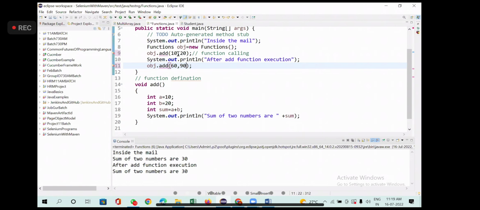Right now, what values is it taking? Integer. How many values is it taking? Two. This is called what? Function calling. So when I call a function, where does it go? It goes to the definition of the function. Whenever I'm calling a function, where will it go? The definition of the function. Where is the definition? Here.